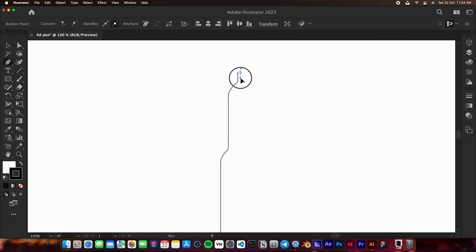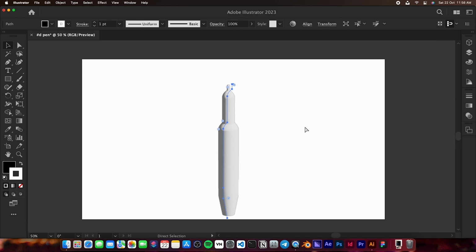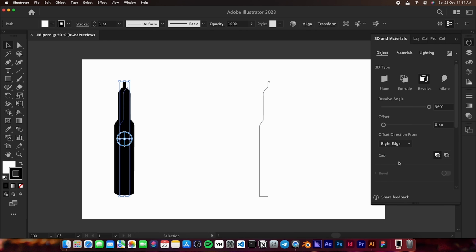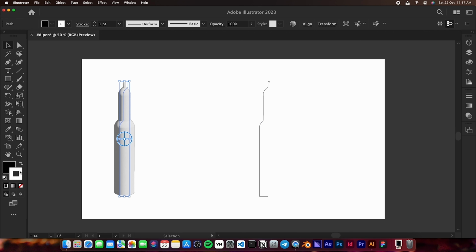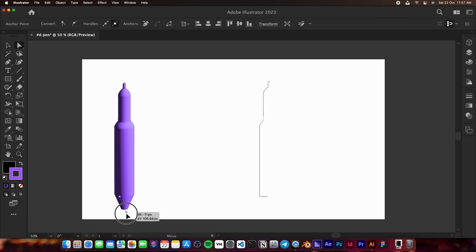And then just go to 3D and Materials, but I will just take a copy of it and I will show why I took a copy of it. So let's first make it in 3D. Just revolve it with right edge and you got the pen shape, and now we need to refine it. So just let me refine it to make it look like a pen.